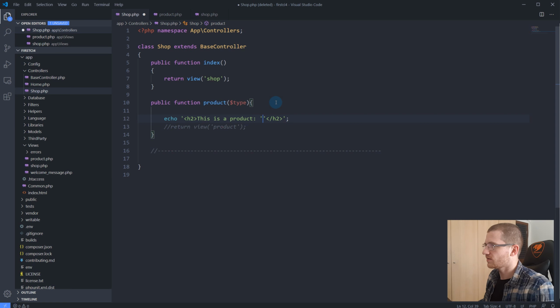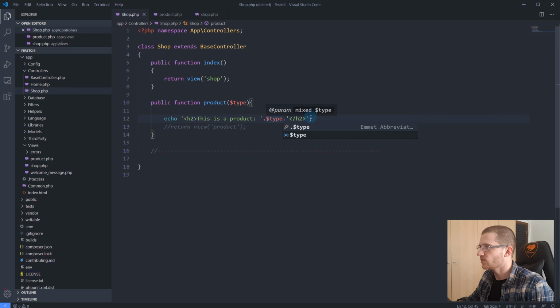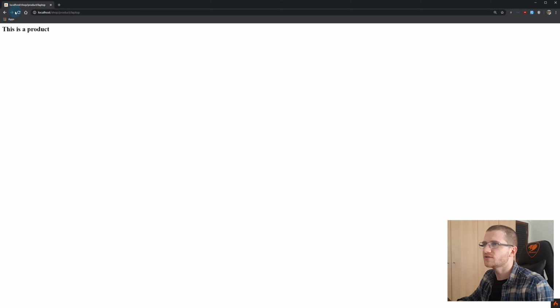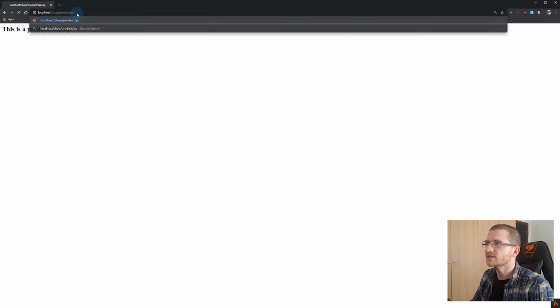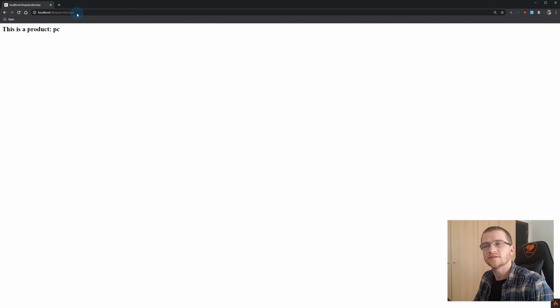And let's specify, let's say, the type printed out. So now if we go again to our page and refresh it, you can see that this is a product laptop. Or let's say, if we specify PC, this is a product PC.